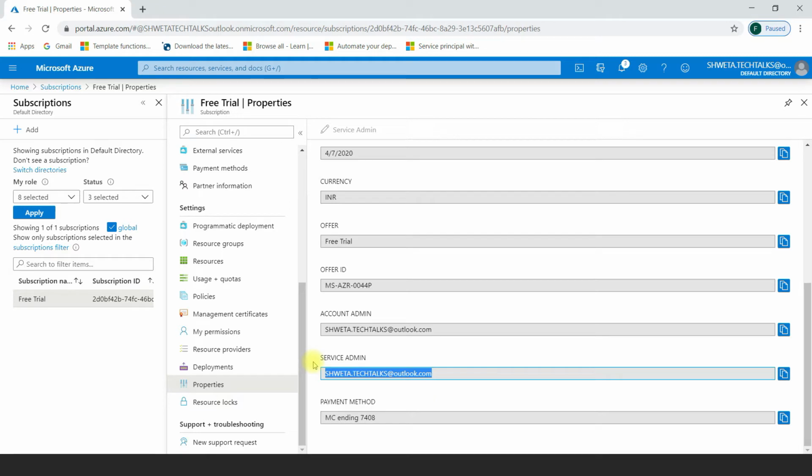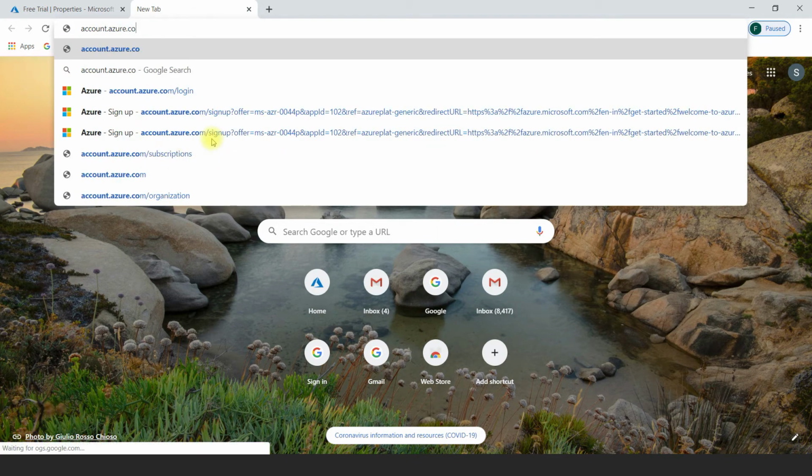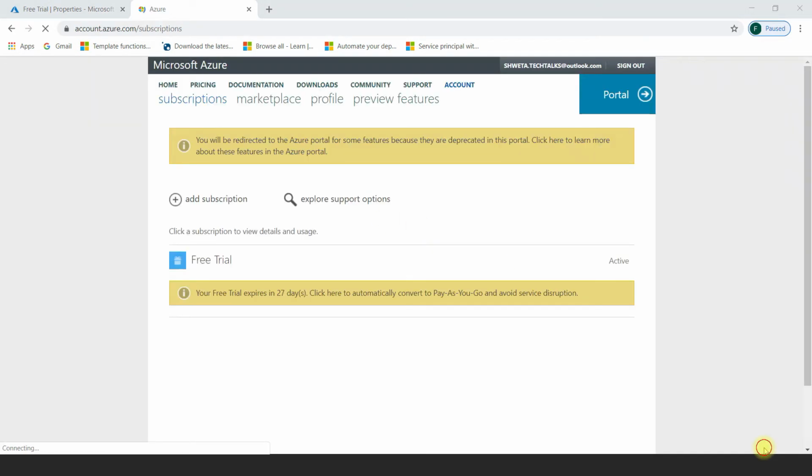Okay, so in order to change the service admin here, I will go to account.azure.com. Okay, and I will open the available subscriptions. I ideally should be having only one subscription, which is the free trial subscription. Okay, so I've got only one subscription as I expected. So if I want to understand more details about this subscription, I can go ahead and click it.